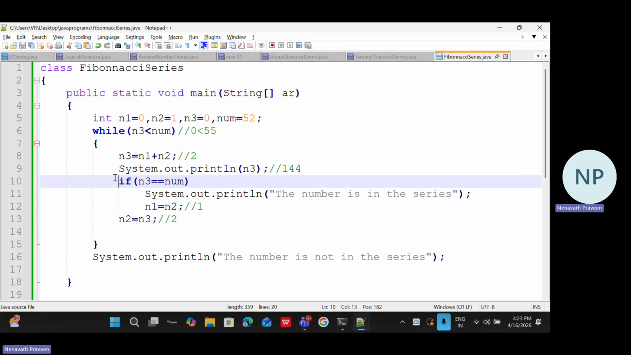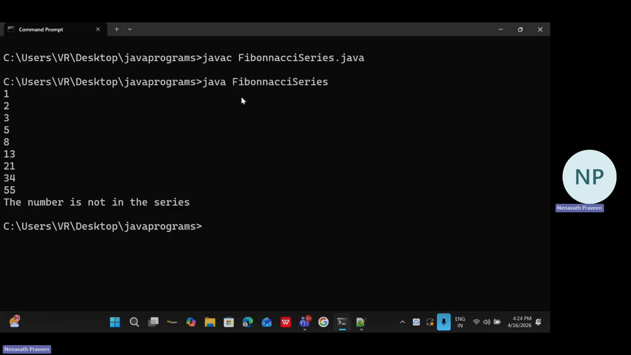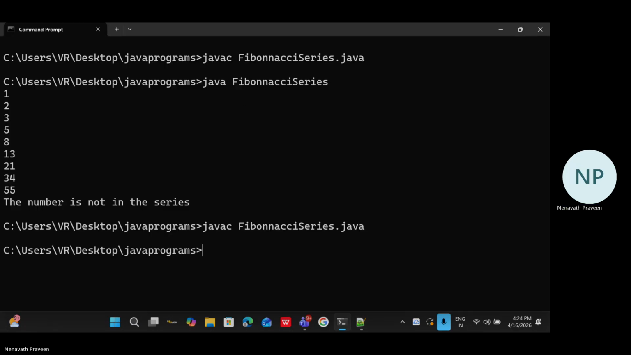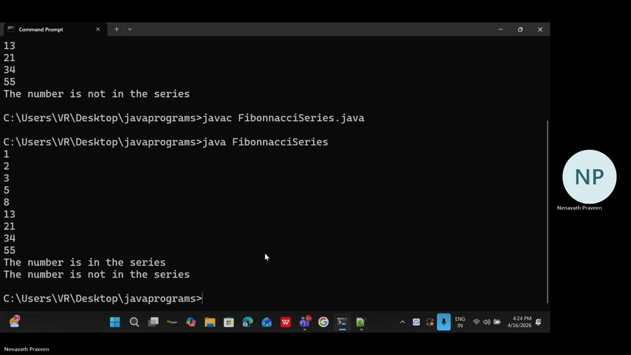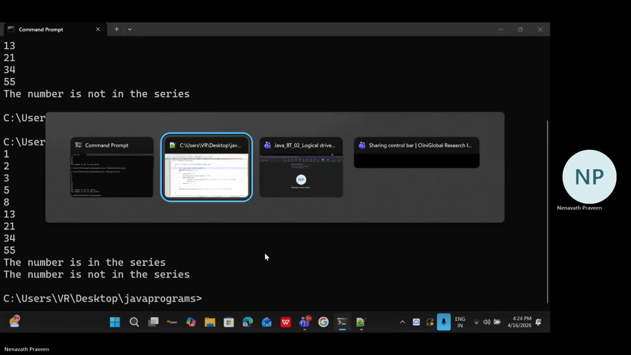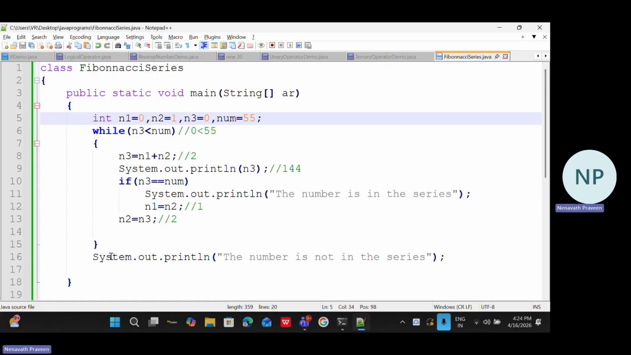But the problem is this program is not good. You know why? If I give 55, in the while loop it will tell it is in the series. After coming out from the while loop also, it is telling that it is not in the series. See, I'm not satisfied with this program. See the output. You understood?